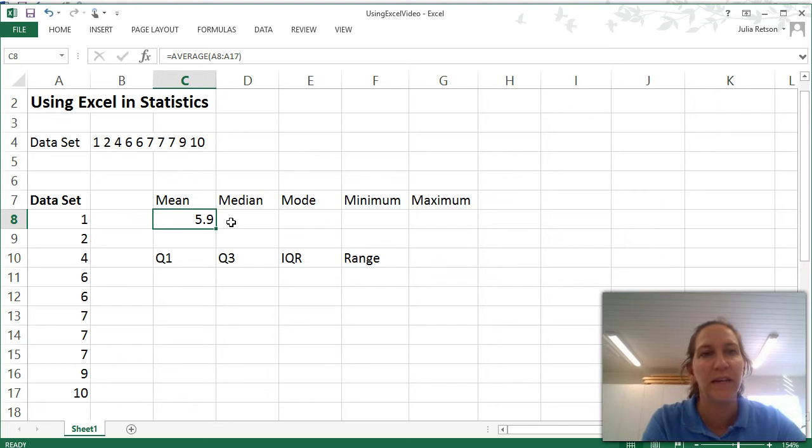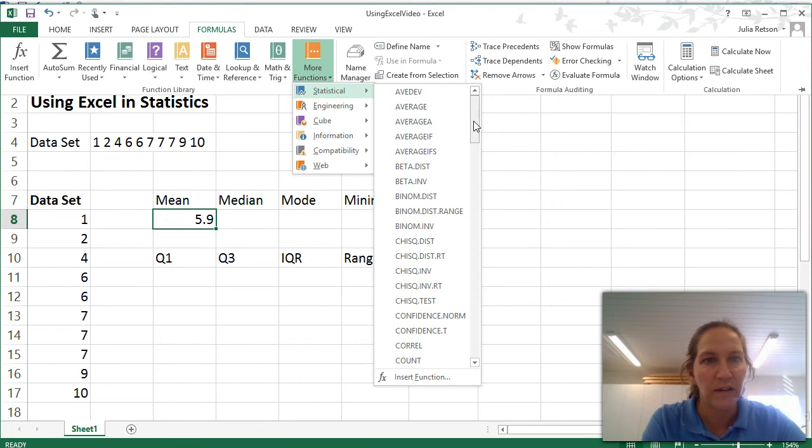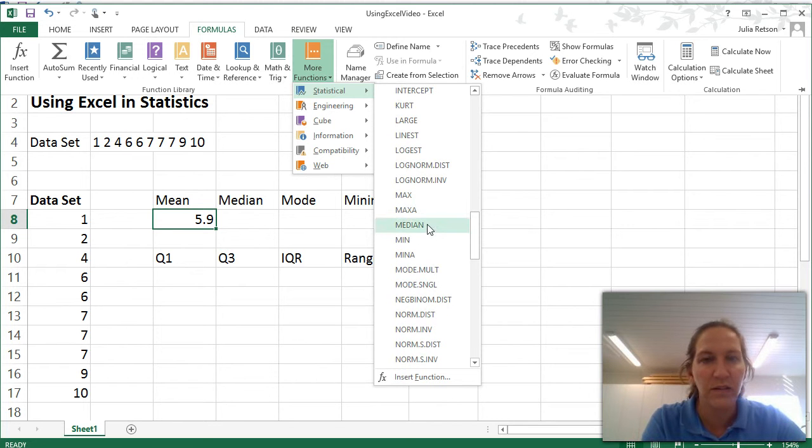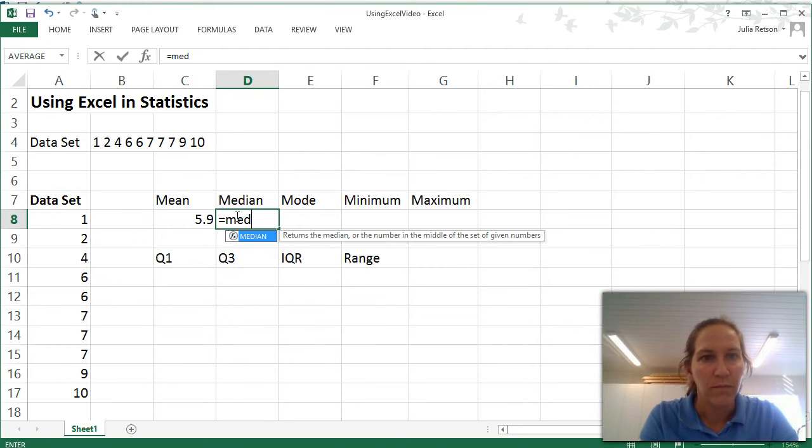If I want to find my median, now I could have gone and I could go through here and go formulas again, under more functions, statistics, and see if I can find my median, which is right here. I could do it that way, but instead what I'm going to do is it's like an autocomplete. I press equals and then I start typing me, and there it comes up. So then if I double click on this, it selects that for me. It shows me that I have my median.